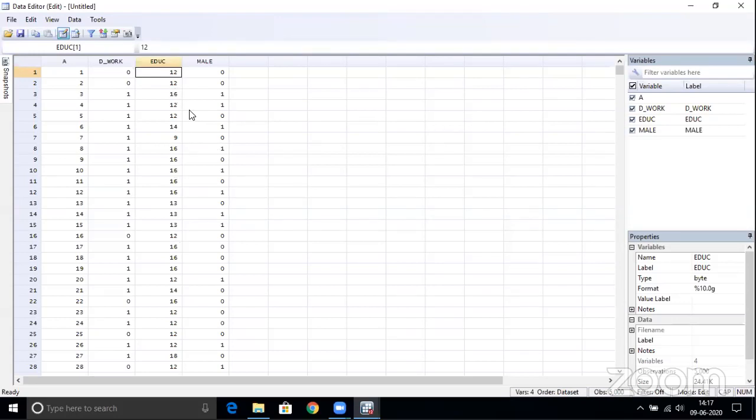And education is the number of years, a quantitative variable. Male is again a qualitative independent variable, 0 for female, 1 for male. So this is the description of our data.